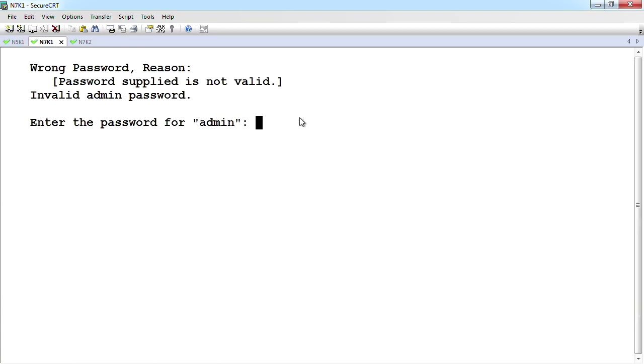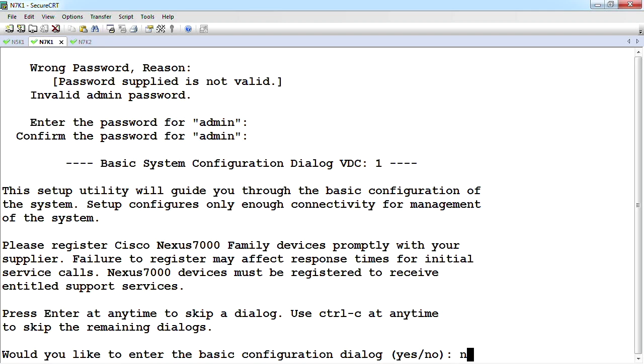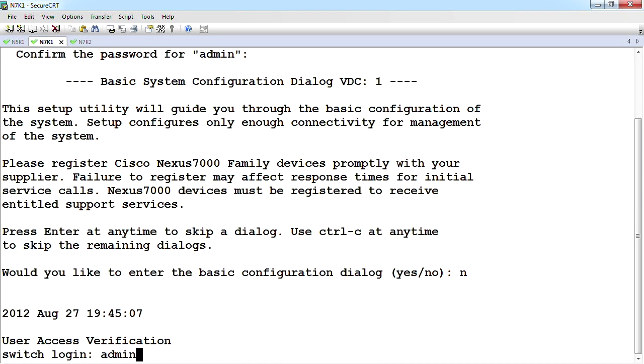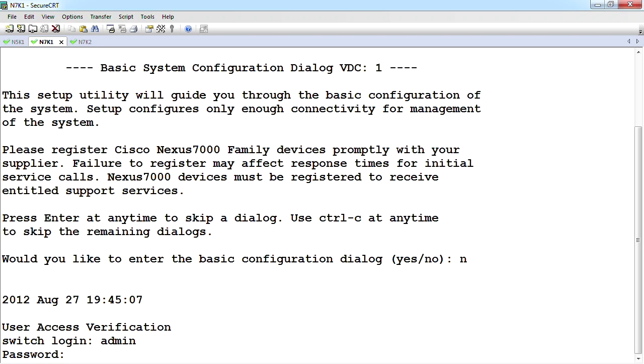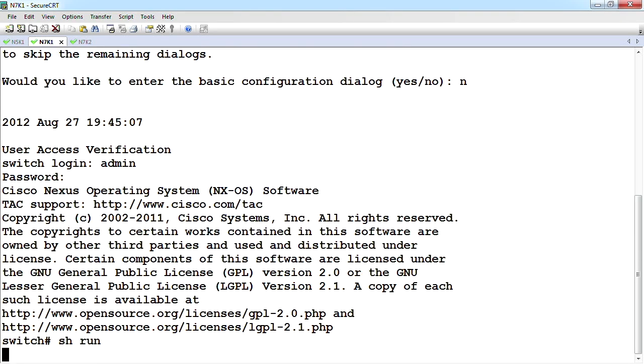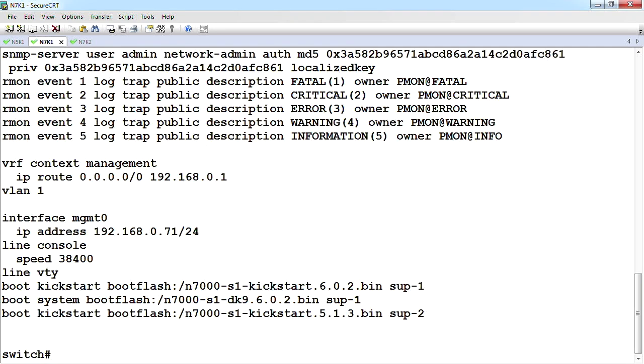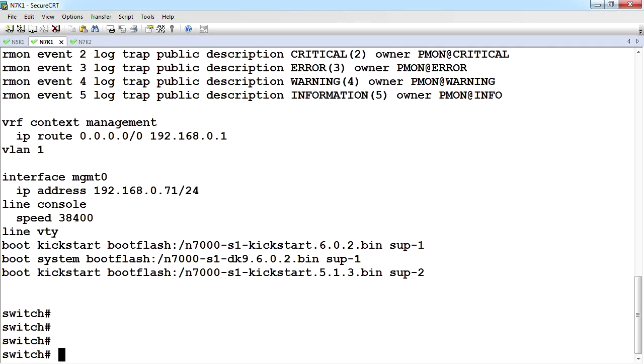If we go to the 7K here, and we'll give it a default password here. So no, I don't want to run the initial config dialog. And let's log in as admin again, which is our default user. And then let's look at the show run output. So you'll see that from the 7K, and this depends on whether you actually went through the config dialog or not, one of the things that you may see in here is a control plane policing, or a COPP policy.